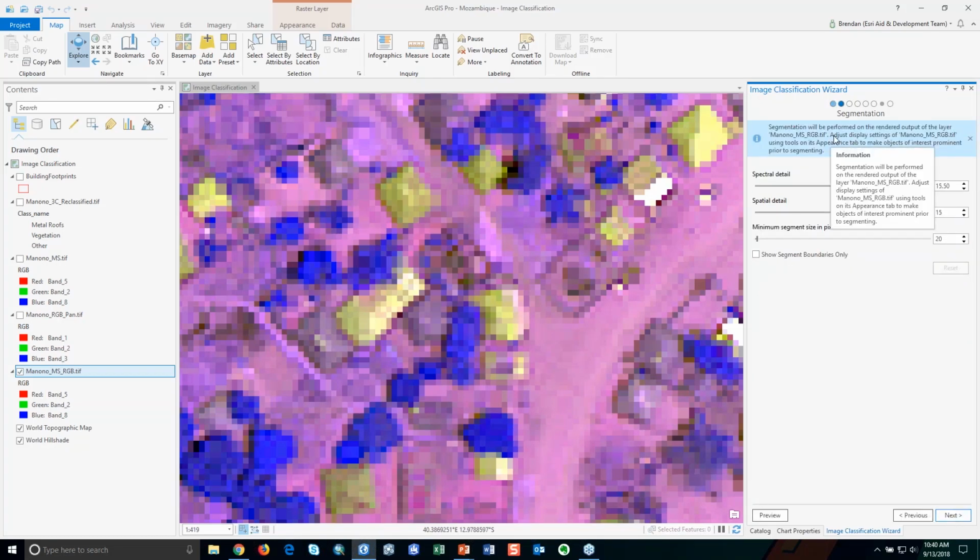Now, the first step in performing this image classification is to segment my image into different groups, right? So there's different variables that we can select here. The spectral detail is going to determine the number of different classifications that we're after. From experience, I know that 14 works well for this image. And then the spatial detail is going to determine how smooth that segmentation is, whether it's going to be very rigid if it has high spatial detail or a little bit wavier or smoother with the lower spatial detail.